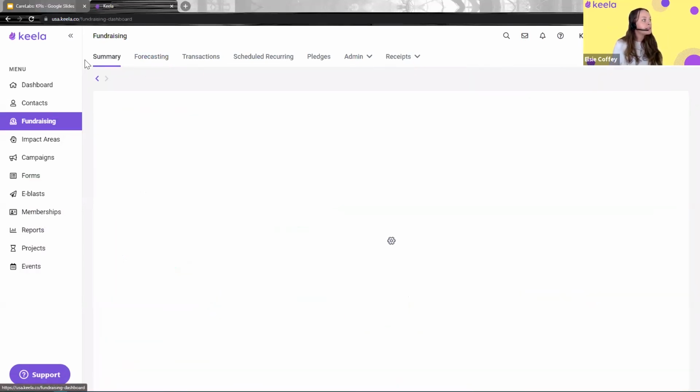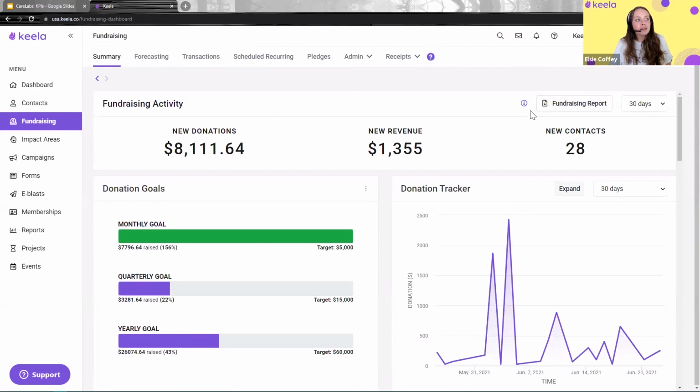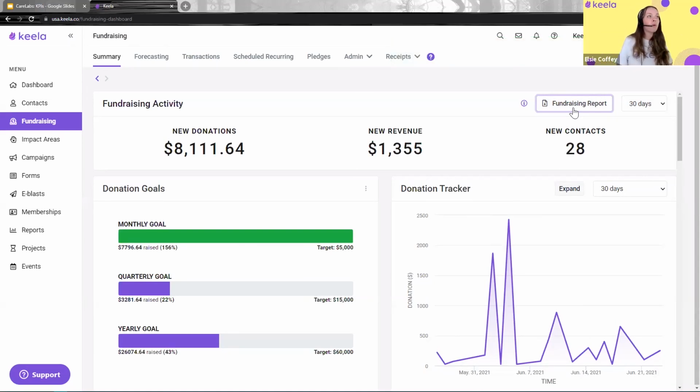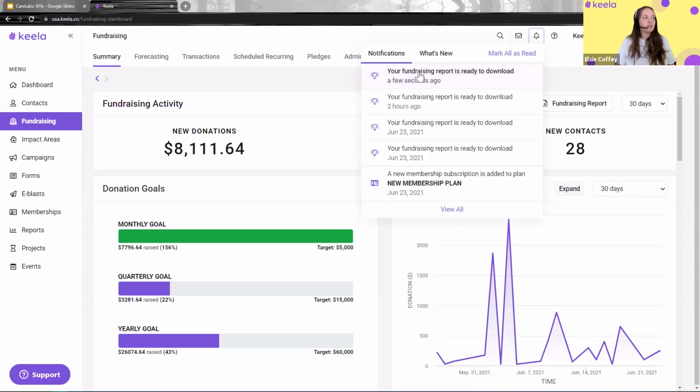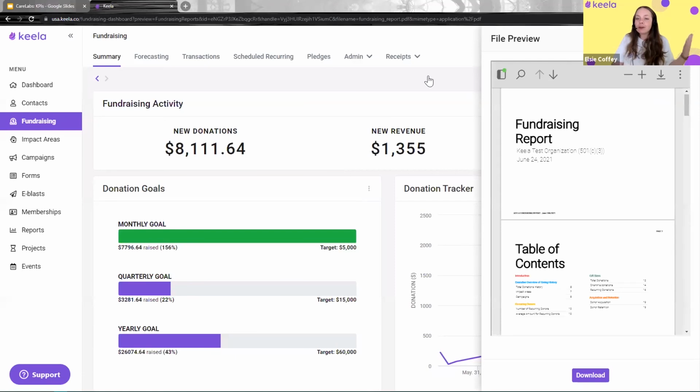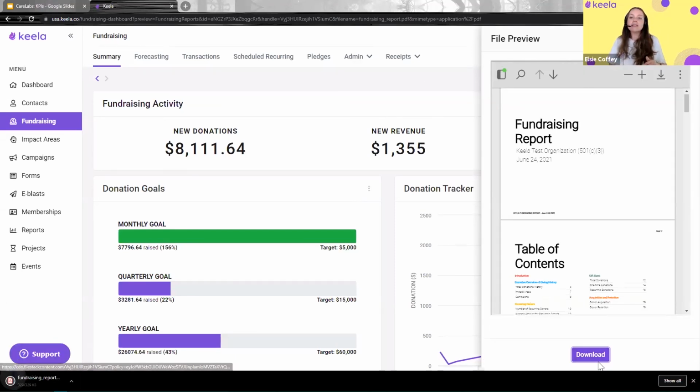So if I jump into the summary tab back here, there's a little fundraising report button here. And if you click on it, Keela is automatically going to produce a beautiful PDF fundraising report for you. And if I go up here, it'll be available in your notifications once it's ready. This is where anything you download or export, you get a notification up here. And it's pre-made and ready for you to send through to anybody you want to. At the moment, if I download it, it looks at the last 12 months from today's date.